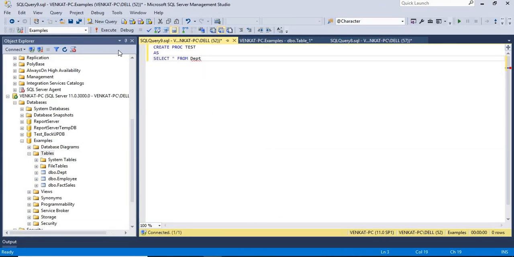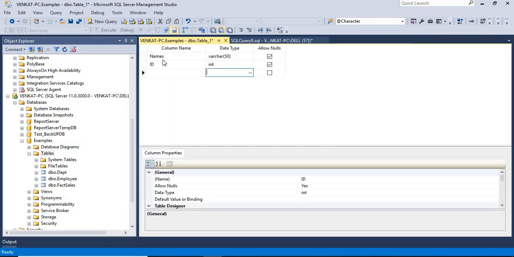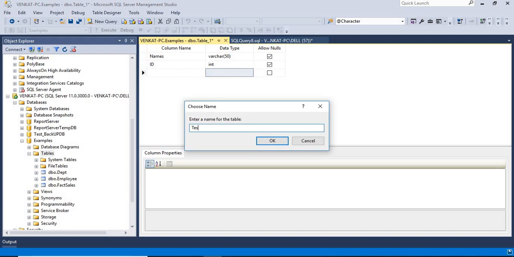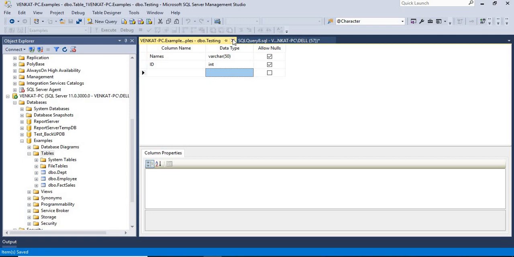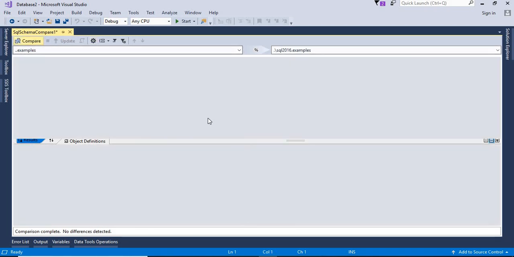Let me quickly create one procedure here in the dev server, and one more table in the dev server. So testing table, I'm not talking about data. Okay, let's click on save. Now if you see, I created one new table and one procedure in the dev server. Dev server is nothing but this. This is test. Let's compare it quickly.